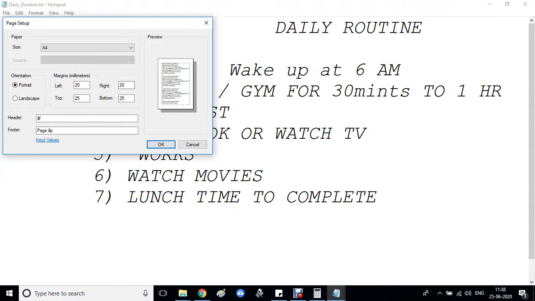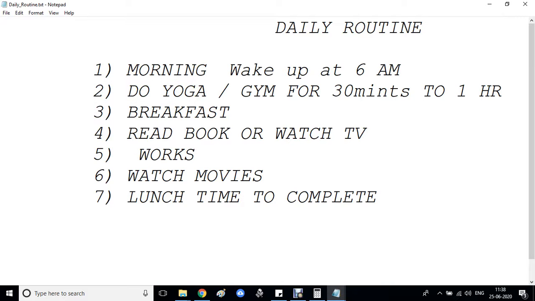Then margins: on the left side of the paper, how much space you want to leave. Maybe left side 20 millimeters and right side 20 millimeters and the top 25 millimeters, and this is what you can adjust, and then click on OK, right? So now go to file and select print.